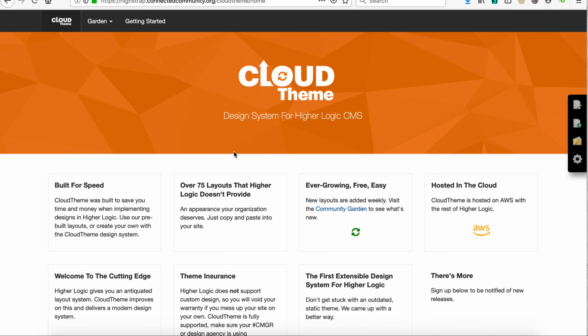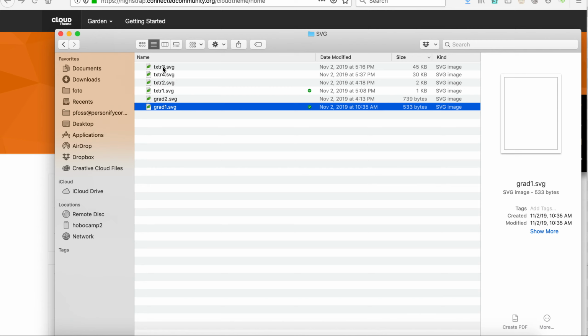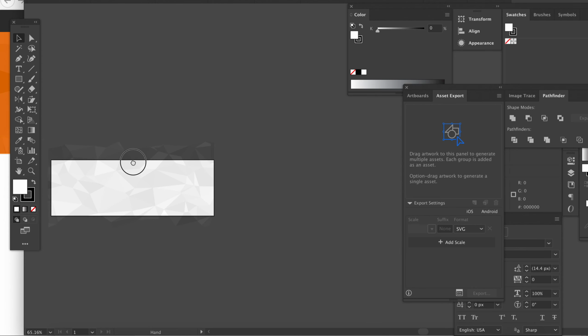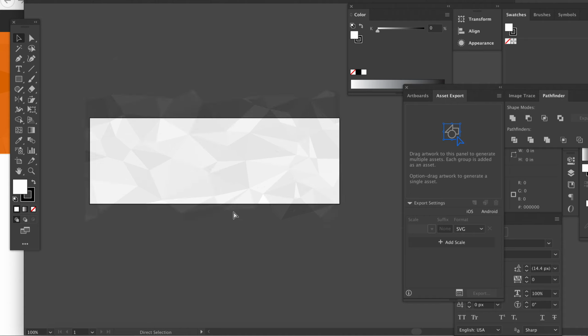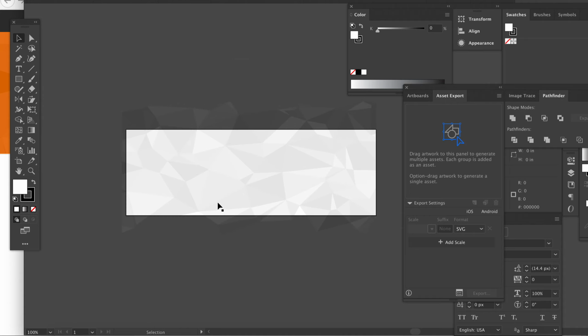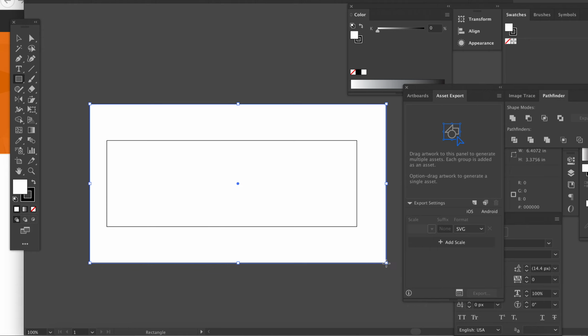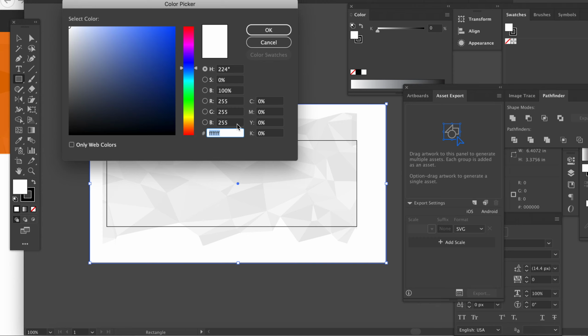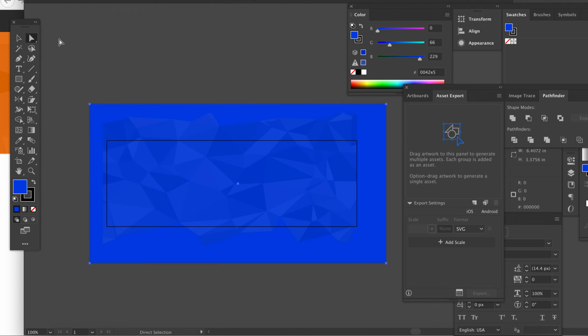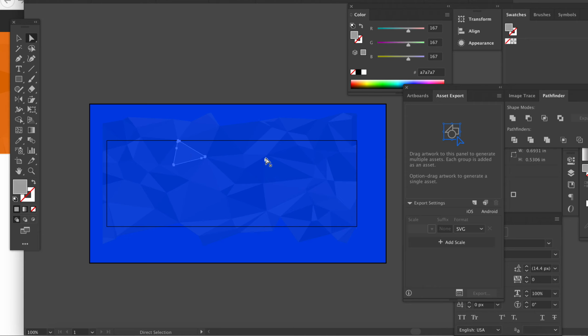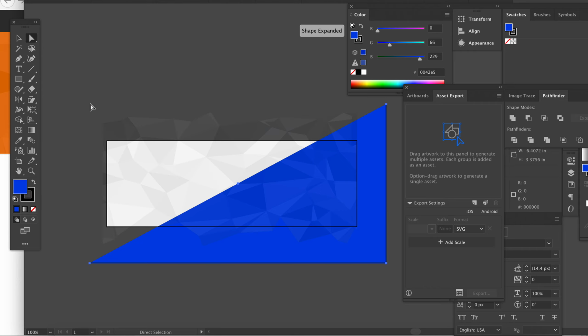And I create these in Illustrator. So you can see this one is that triangle kind of polygon texture. It's hard to see right now. I'll just throw a background color so we can see what's going on. So each of these is just slightly darker or slightly lighter, or sometimes it's just fully transparent, so we're seeing the original color behind it. And that's basically all the SVG is.